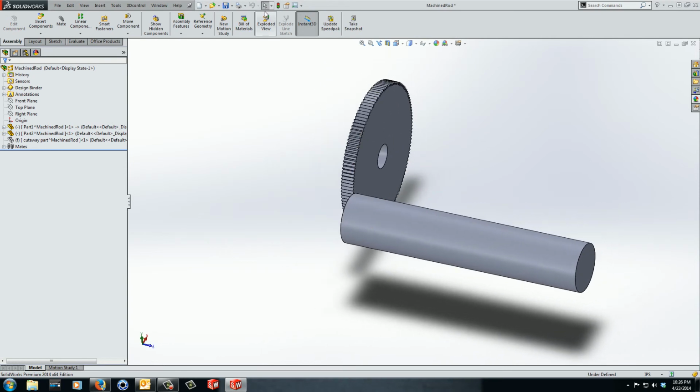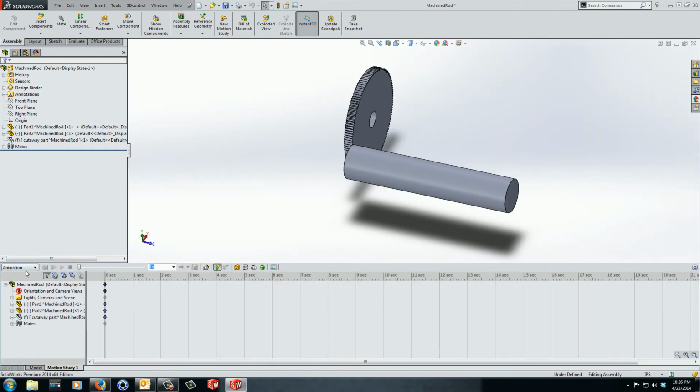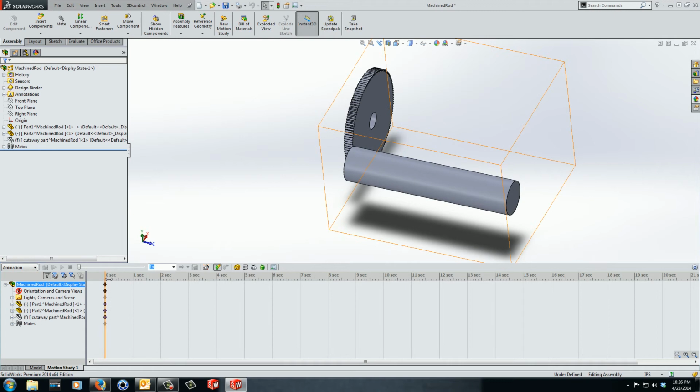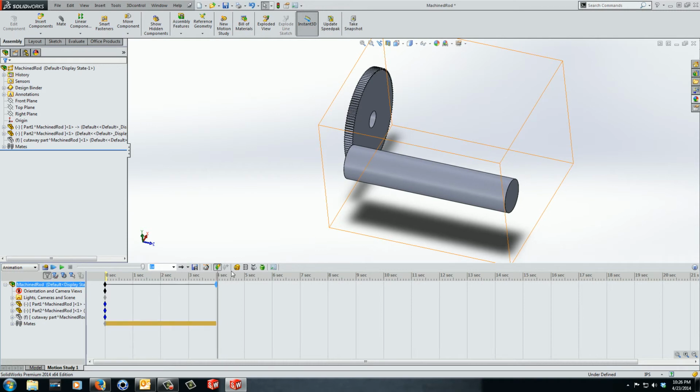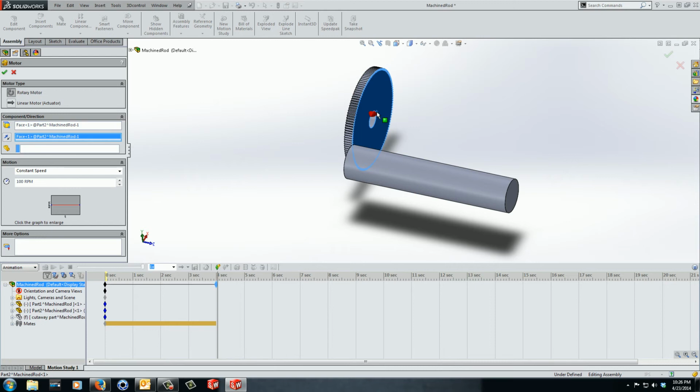So now that we have that done, I'm going to do a quick save and go into a motion study. Inside here, we're just going to do a simple animation. We are going to drag our timeline to 4 seconds, and create a key point out at 4 seconds. And we want to apply a motor to our tool. We're going to be applying a motor that runs at constant RPM. It can be whatever you want. I'm going to run it at 500 just so we can see the motion.